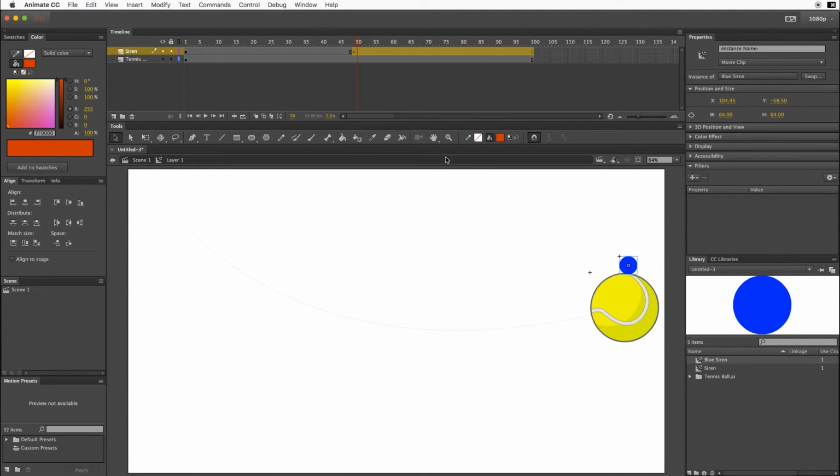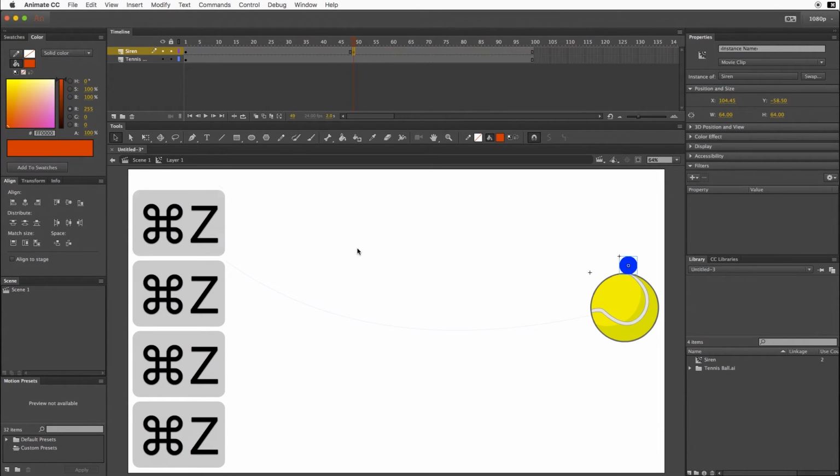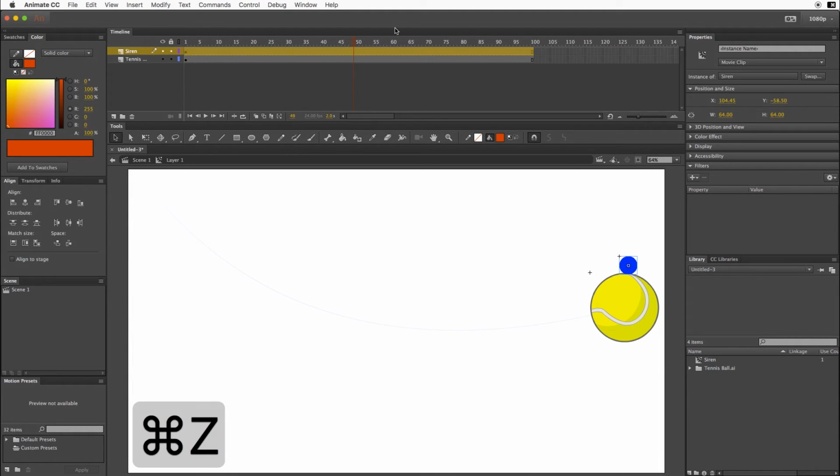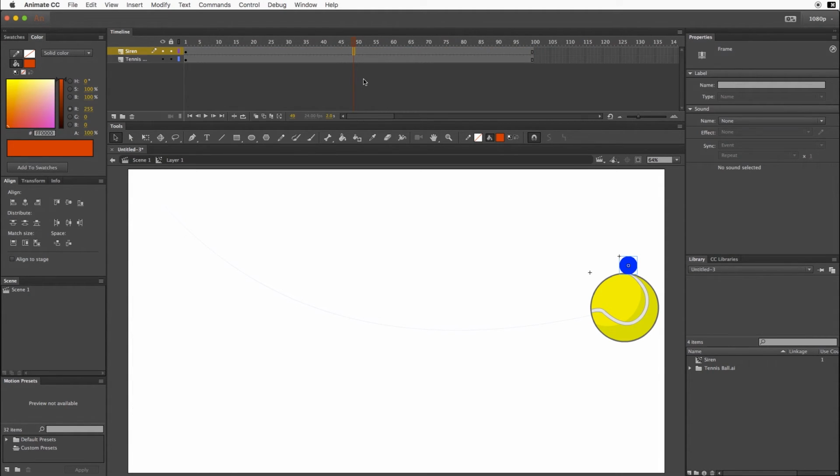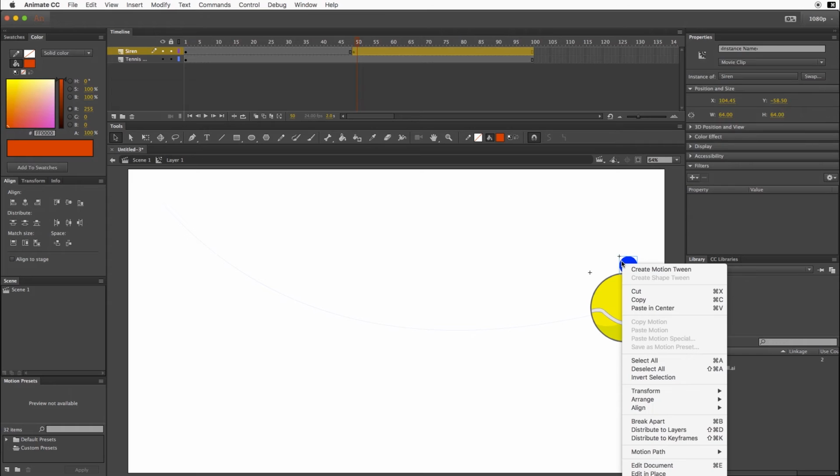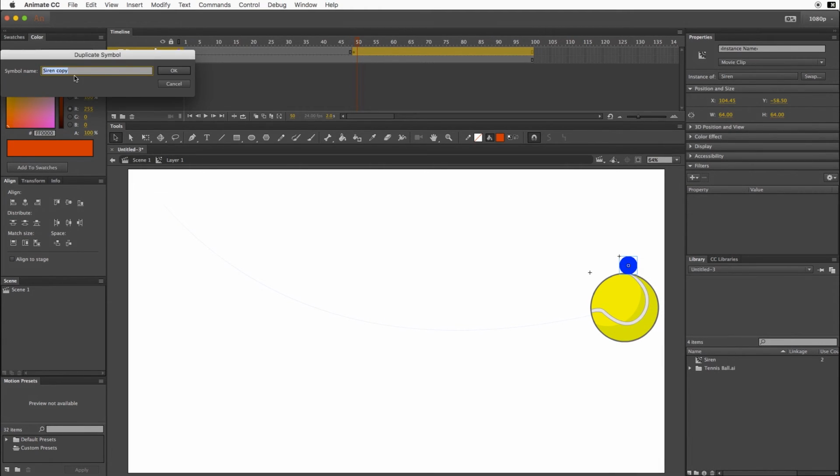Another way to do this, I'll press Command Z to go back, is on frame 49, press F6 to drop a keyframe. Move forward to frame 50. Right click and duplicate the symbol. I will call this siren big.